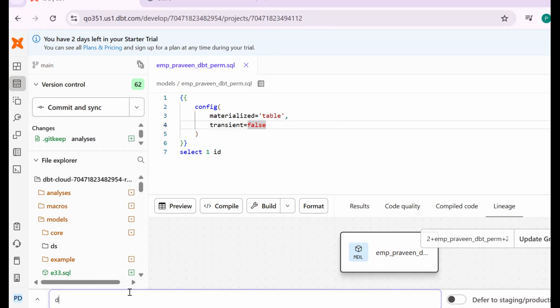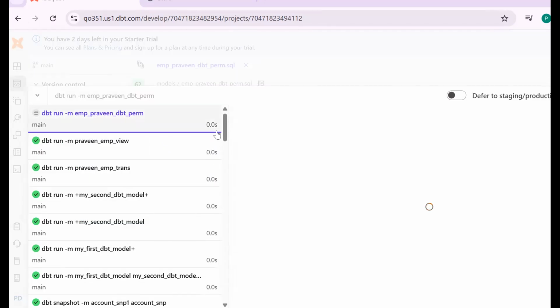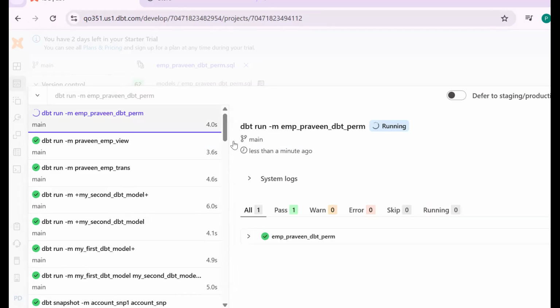One more time, this is important. dbt space run hyphen m and pass your model. It's case sensitive. Now what happened? The select statement will be treated as a permanent table. If you see now, you will get clarity.